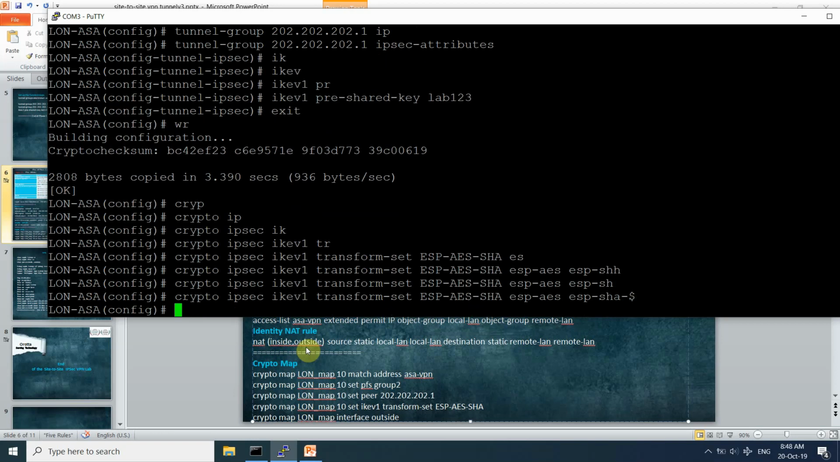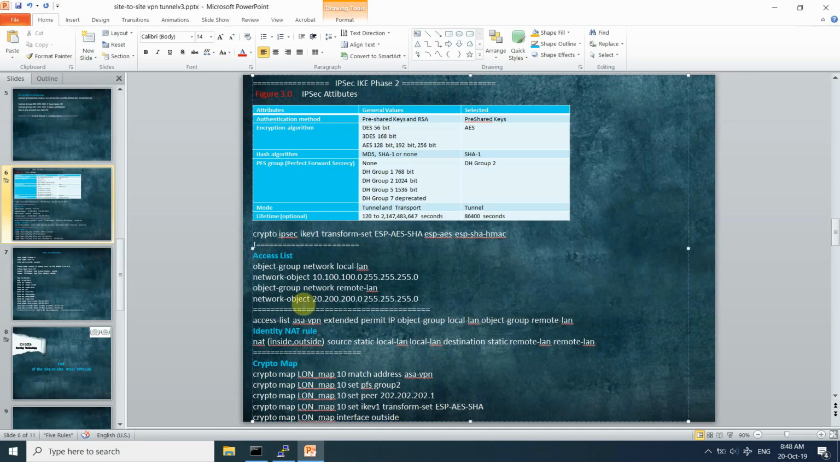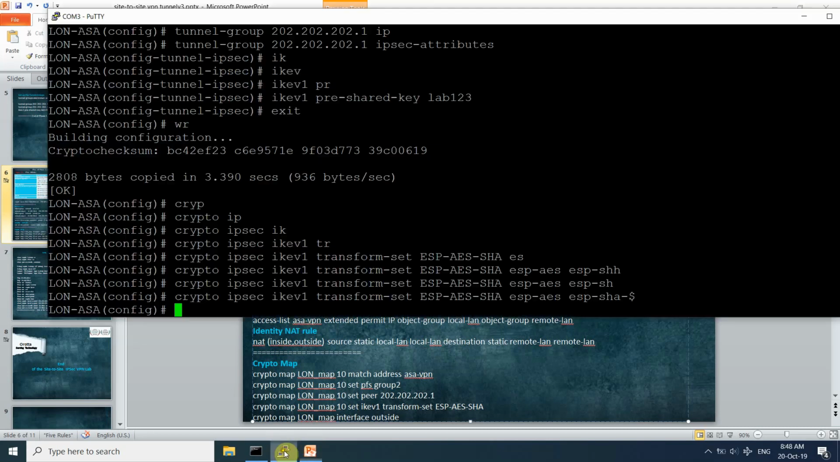Okay, so the next step, let me go to my slide. The next step is creating an access list, to define interesting traffic over the VPN tunnel, in order to differentiate the traffic that should be protected with IPSec encryption from the traffic that doesn't require protection. So first I would define the object group for the inside network on both sides, for London and Paris.